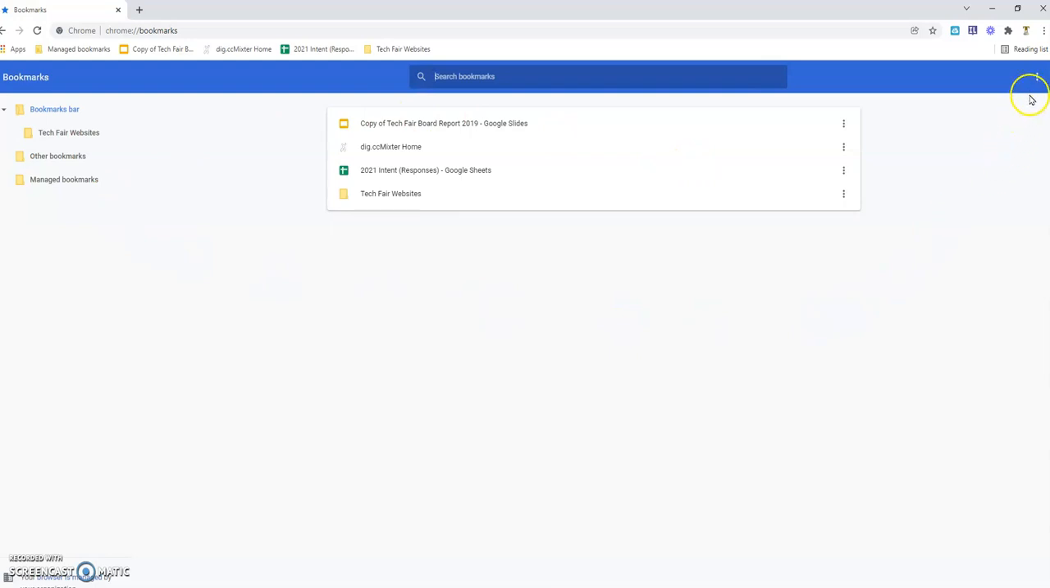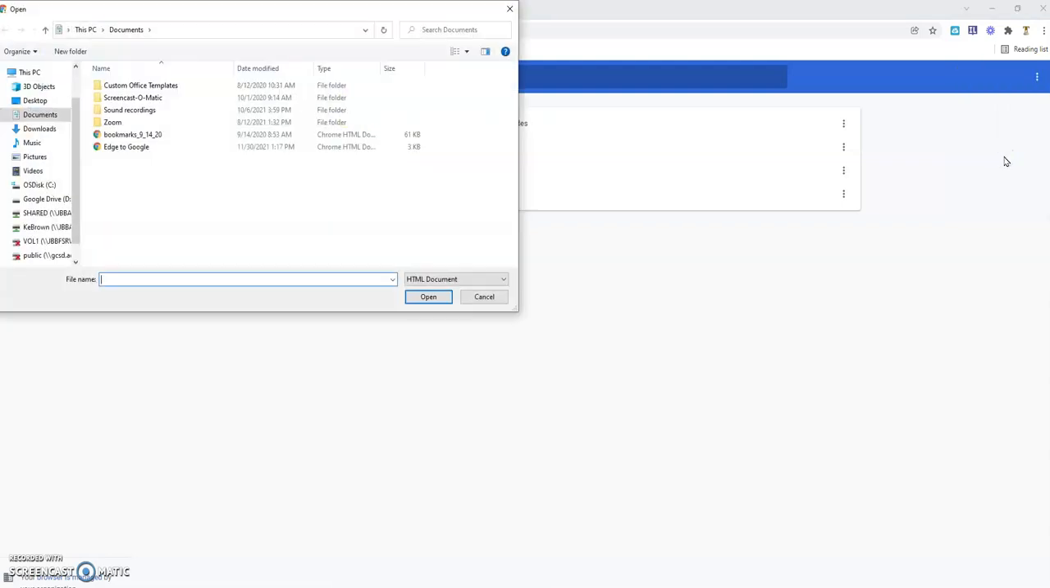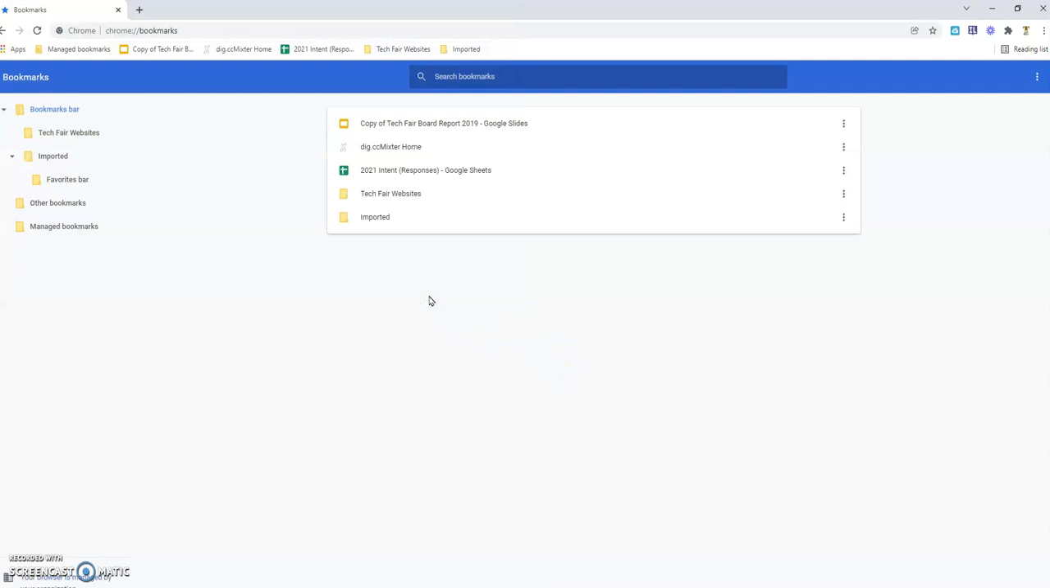I'm going to the three dots on the top right-hand corner in the blue, and I'm going to import bookmarks. It's going to ask me from where. I'm going to click this folder, click open, and now it is importing those, and you'll see in my bookmarks in Google, it says imported. Now I can go to my favorites bar and use them from here, or if I want to, I can take this one and just drag it up onto my bookmark bar.